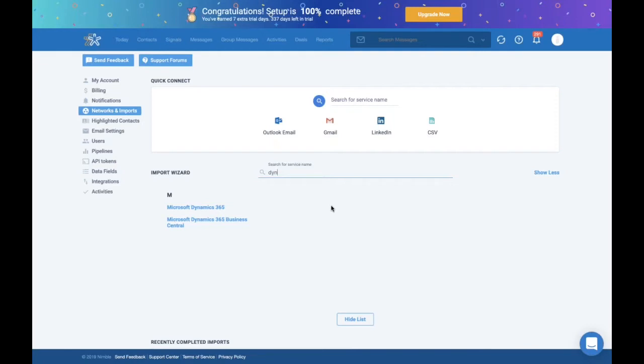And my colleague Megan can actually share a link to PySync's pricing, so you can take a look at how much it would be. But I definitely want to encourage you to take advantage of this integration because, like I said, on the free trial, they allow you to bring all your contacts into Nimble for free. And it's a really easy process.